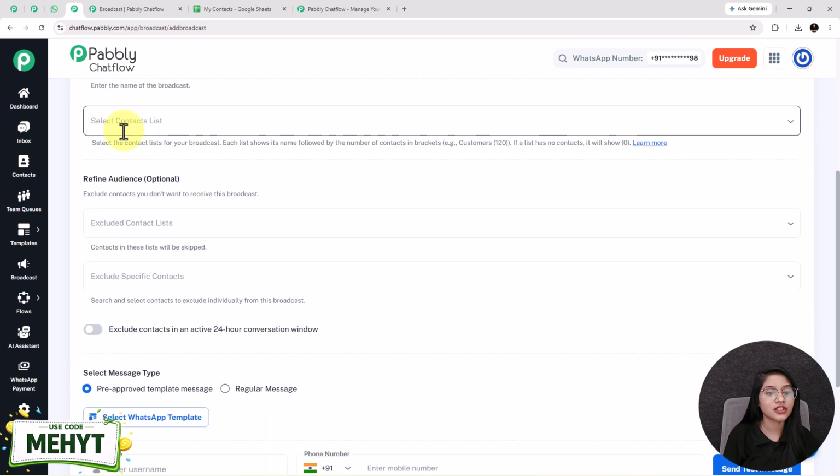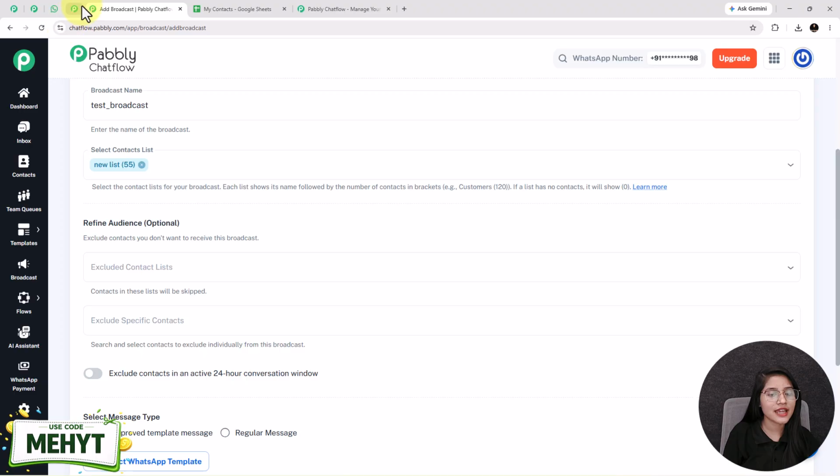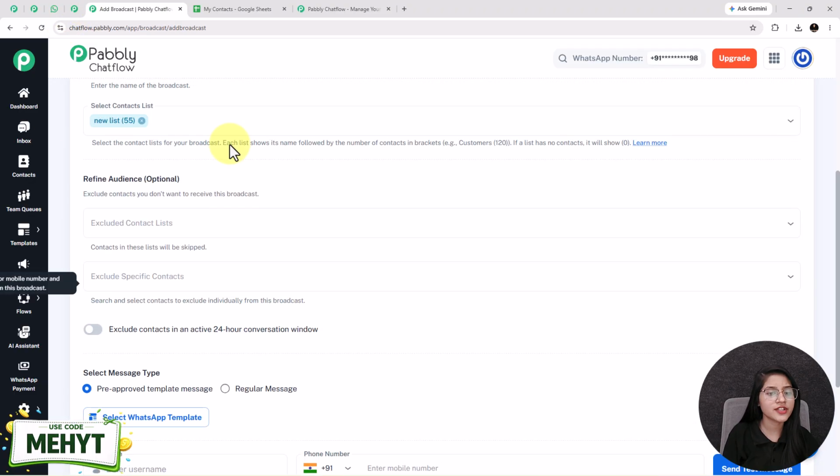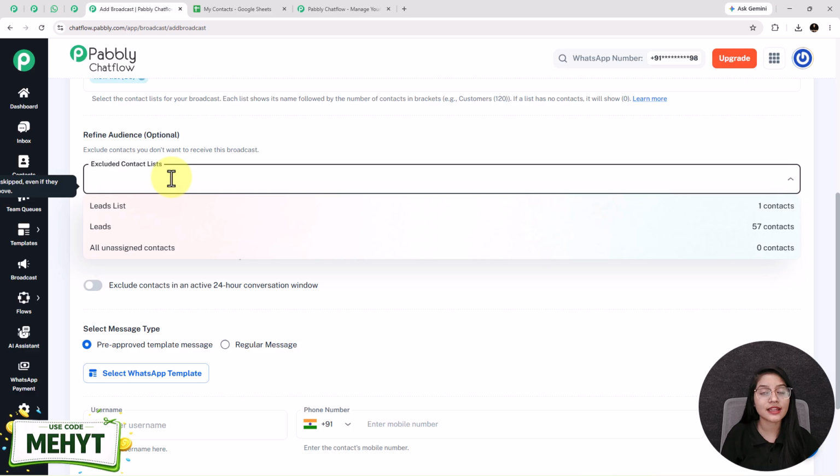After that, select the contact list from here. I am selecting new list. See, this is the same list that I have created here. After selecting the list, you just have to refine the audience. It is optional. If you want to exclude a contact list, meaning you don't want it to receive the broadcast, then you can select that list from here.